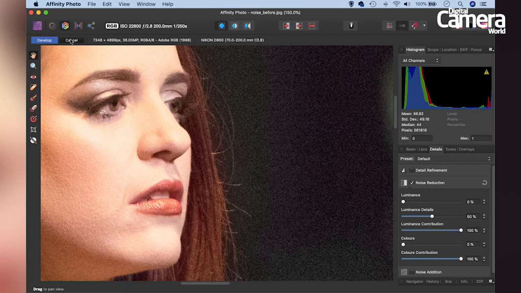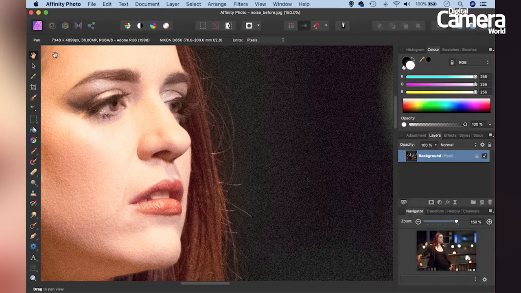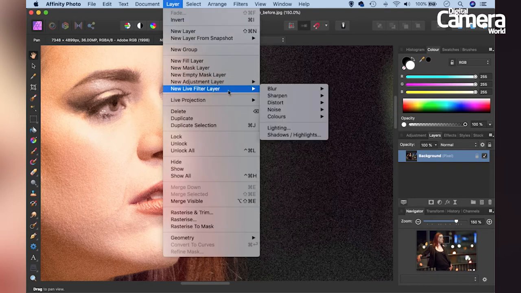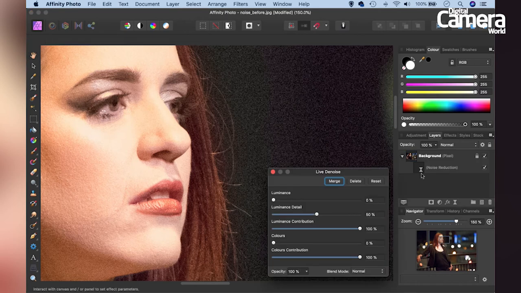So I'll cancel out of the develop persona here, and that brings me back to the photo persona. We have a couple of options for applying denoise here. If we go to the layer drop down here, you can see we can go to our new live filter layer options, and here we have a denoise option. If we add that, you can see this is applied as a live filter, which keeps the effect non-destructive.